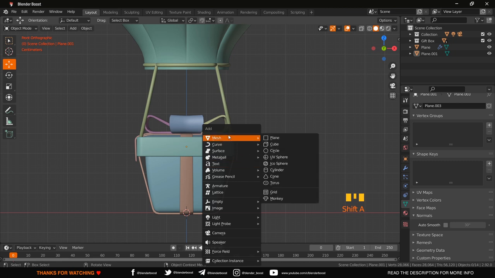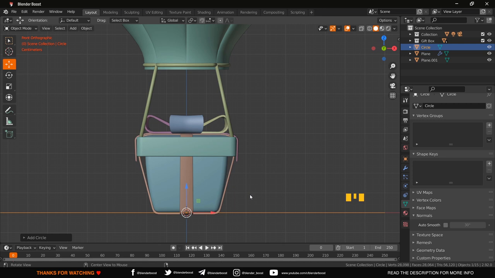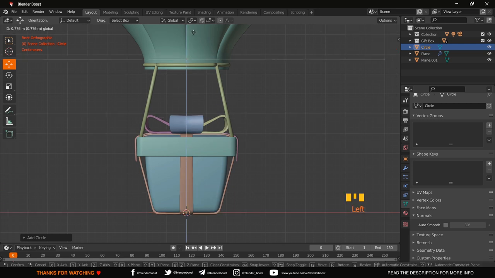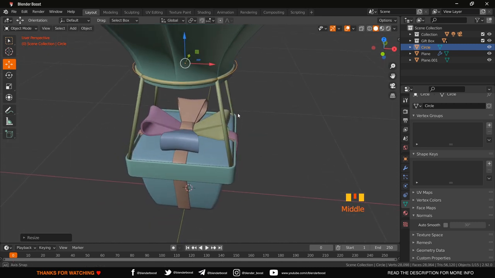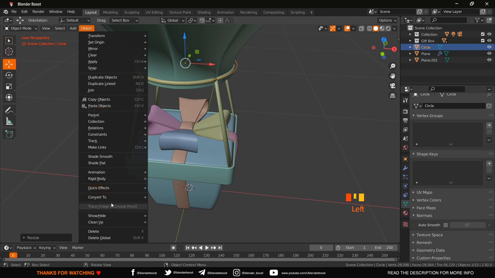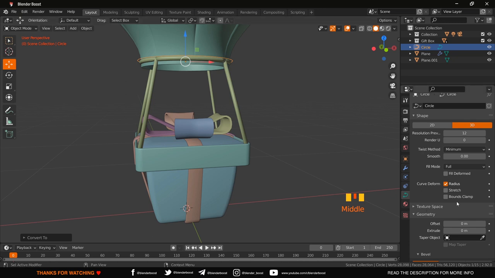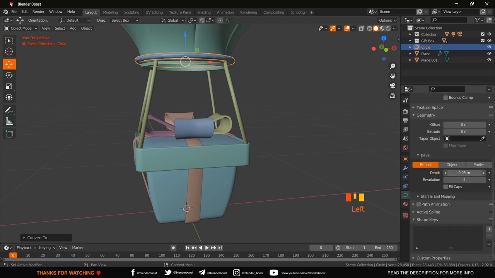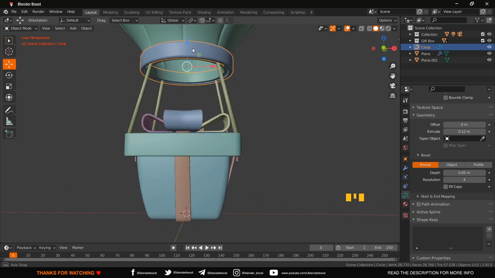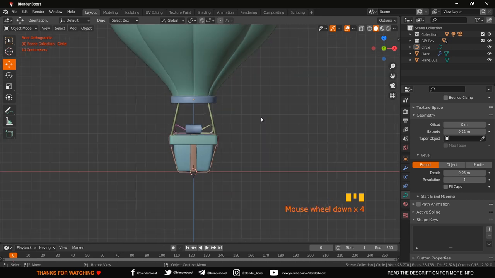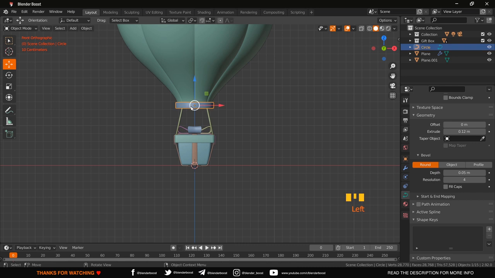Then I will add a circle. After that, grab it like this and scale down. Then convert it to a curve. Increase these values. Then shade smooth. Now convert it to mesh.